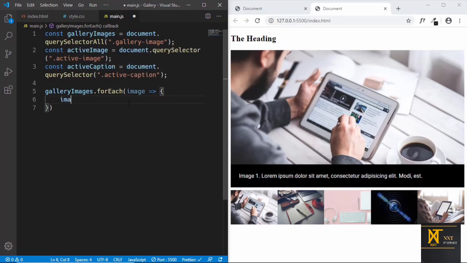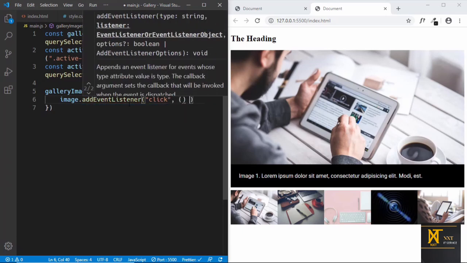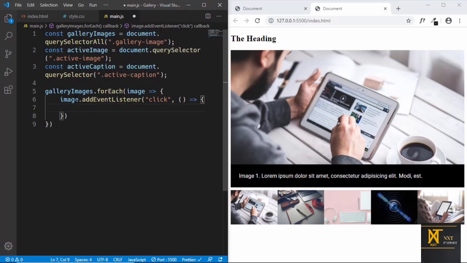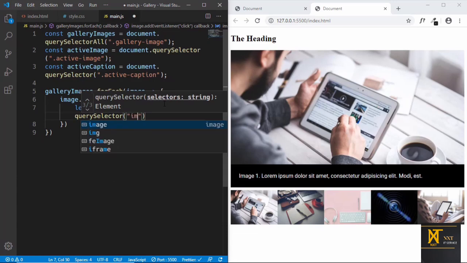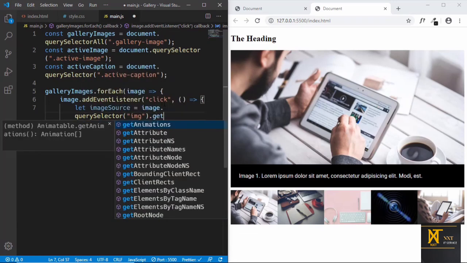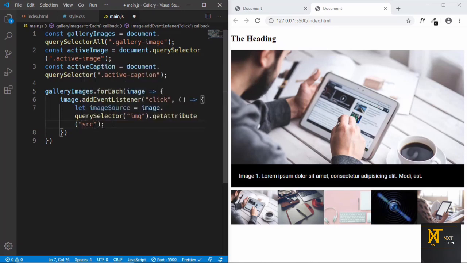So we'll type image.addEventListener for the click event, and we'll create a function over here. So whenever any of the images are clicked we want to get the source of the image and the caption of the image. So let's create a variable called imageSource, and we'll set it equal to image.querySelector, and here we will search for img.getAttribute, and we'll get the attribute called src where the source of the image is stored.